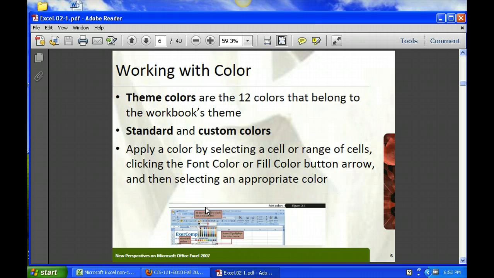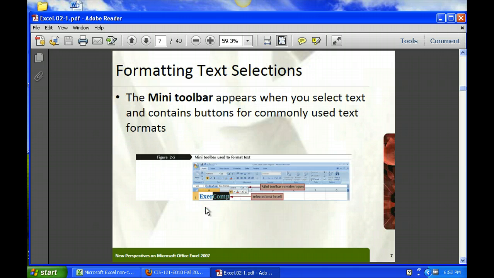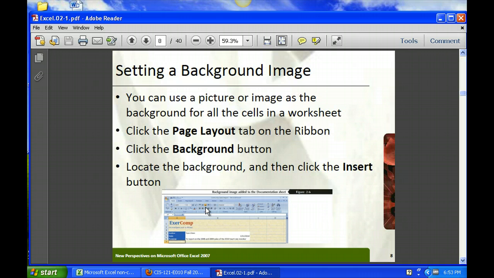When you select a theme, there's 12 colors that belong to that theme, and you have standard and custom. You can apply a color by selecting a range of cells and then clicking the font color and then applying that color, that fill color that you want. You just want to make sure the color does complement the text. If it's black text, you want the color in the back to be lighter. Then also there's a mini toolbar that pops up anytime you select text for formatting, bolding, italicizing, making the font bigger or smaller.